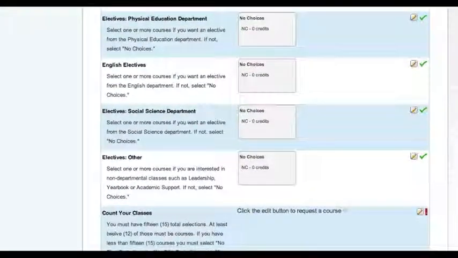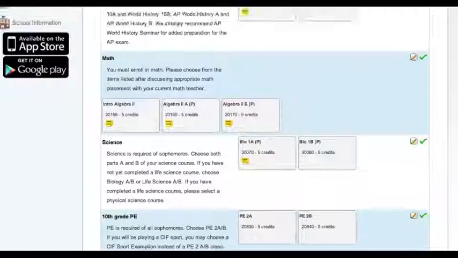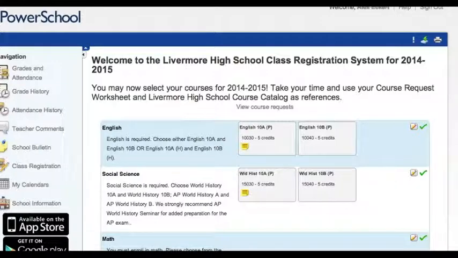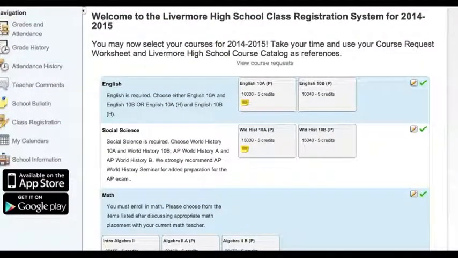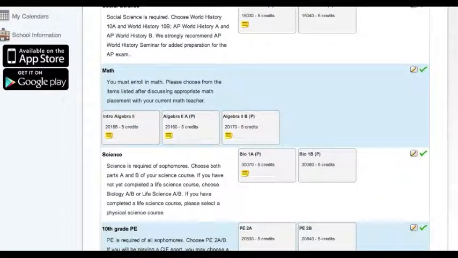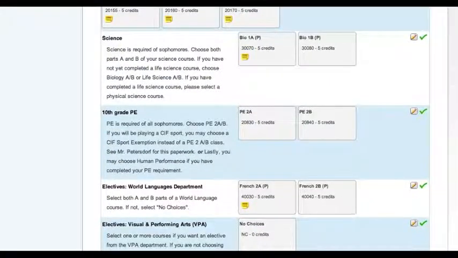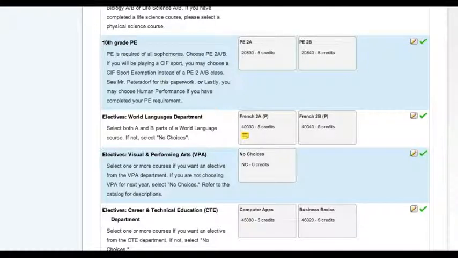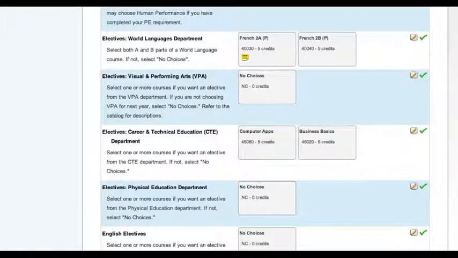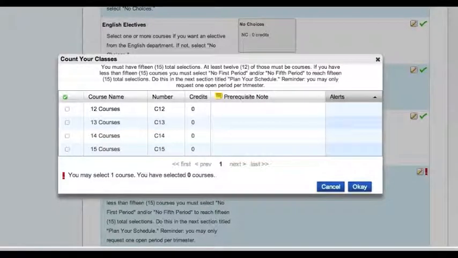When I get down to this, it says count your classes. You must have 15 total selections, and at least 12 of those must be courses. Let me show you what I mean by that. Anything that is for 5 credits is a course, and I need at least 12 of those. Let's count what I have. 1, 2, 3, 4, 3 more here, 5, 6, 7, 8, 9, 10, 11, 12, 13. I don't count this no choice because there's no credits. 14, 15. I've got a total of 15. So I'm going to go in here and click that I've got 15 courses.